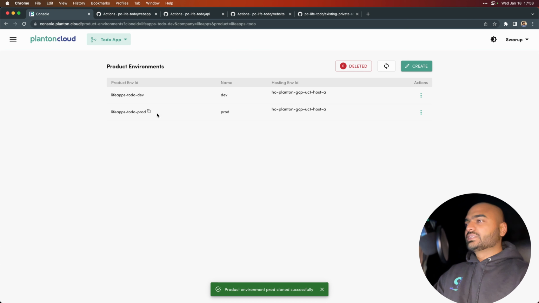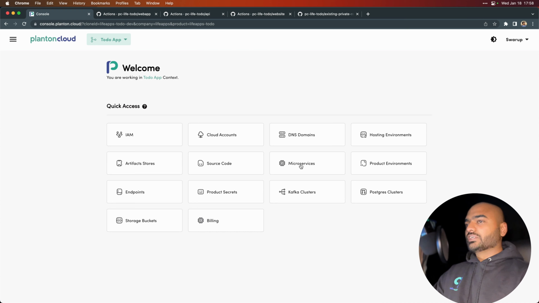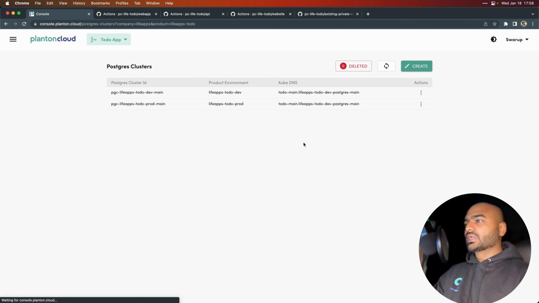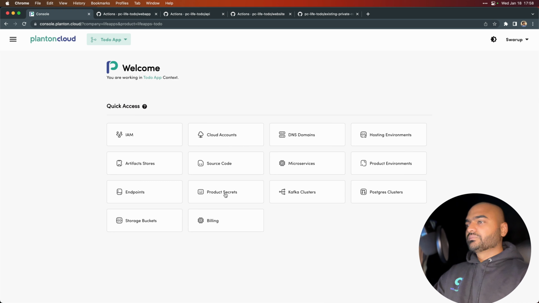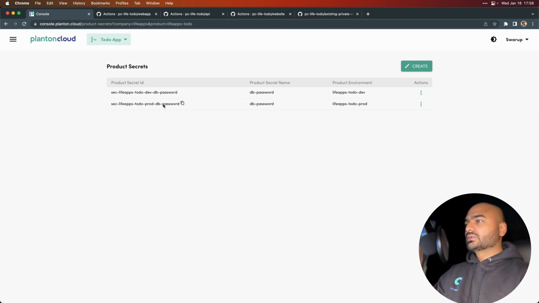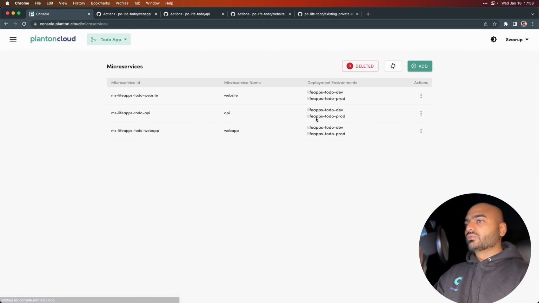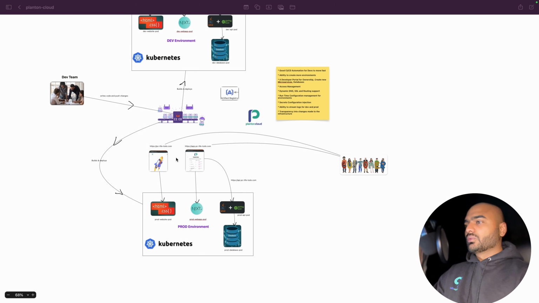Alright, now we see that a new environment has been created. The clone operation will ensure that all the resources that exist for the dev environment are also created for the production environment. So we see that a new Postgres cluster has been created, and along with it, a database password secret has been created. An endpoint for production has been created. And finally, we can see that the target deployment environments for the microservices have automatically been updated. So we essentially have everything that is needed for the microservices to be deployed.